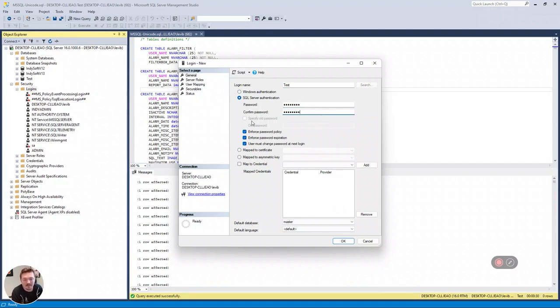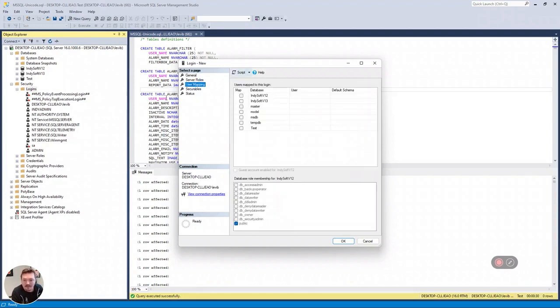Just a single SQL user, they'll use these credentials. So we're not going to enforce password policy. And then user mapping, we are going to connect it to the database we just created, and then we're going to give it a DB owner. You can do DB read write, but I believe you're okay with just DB owner. We'll just need to make sure they can write and read to the database.